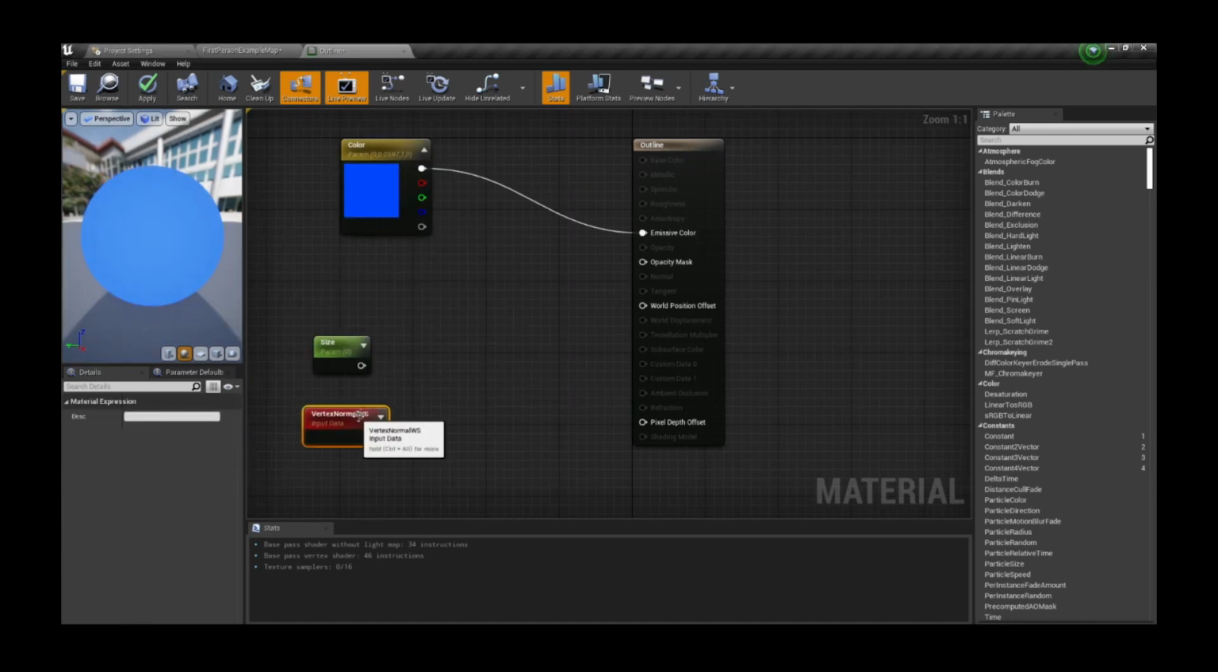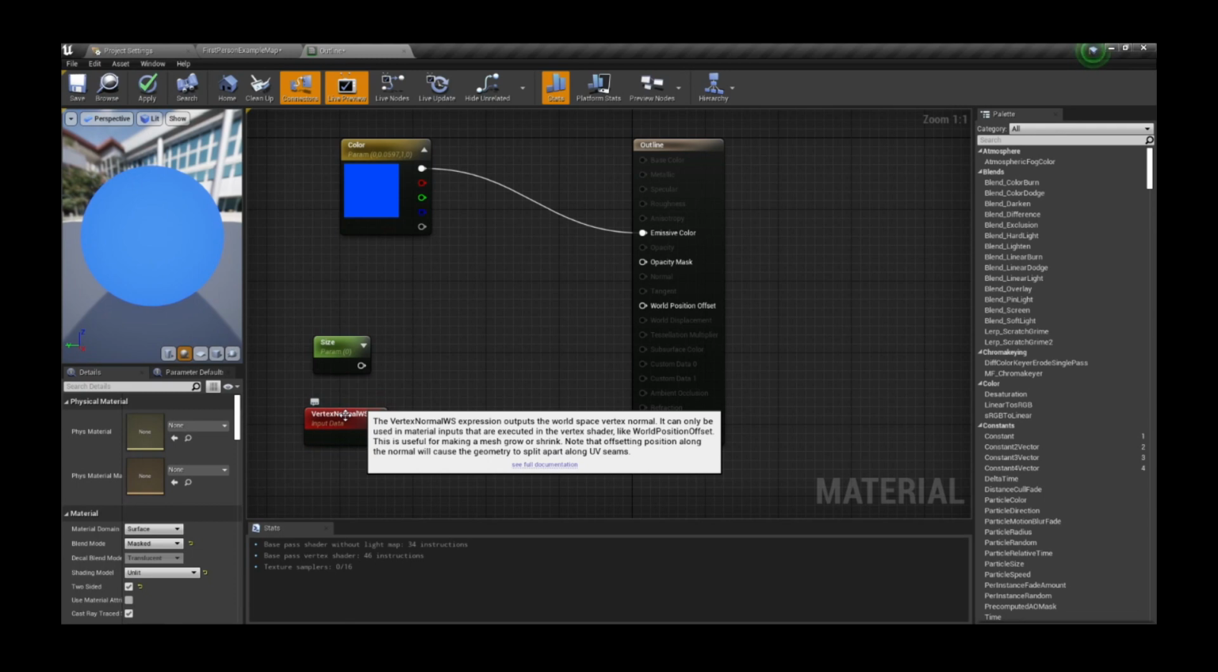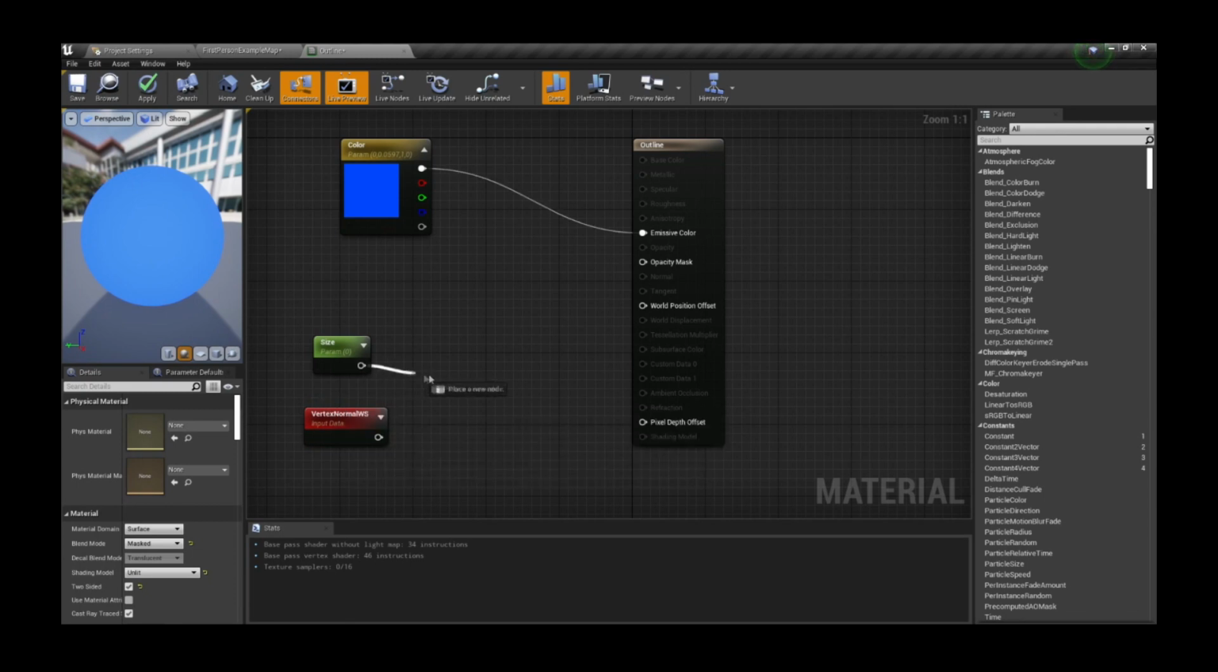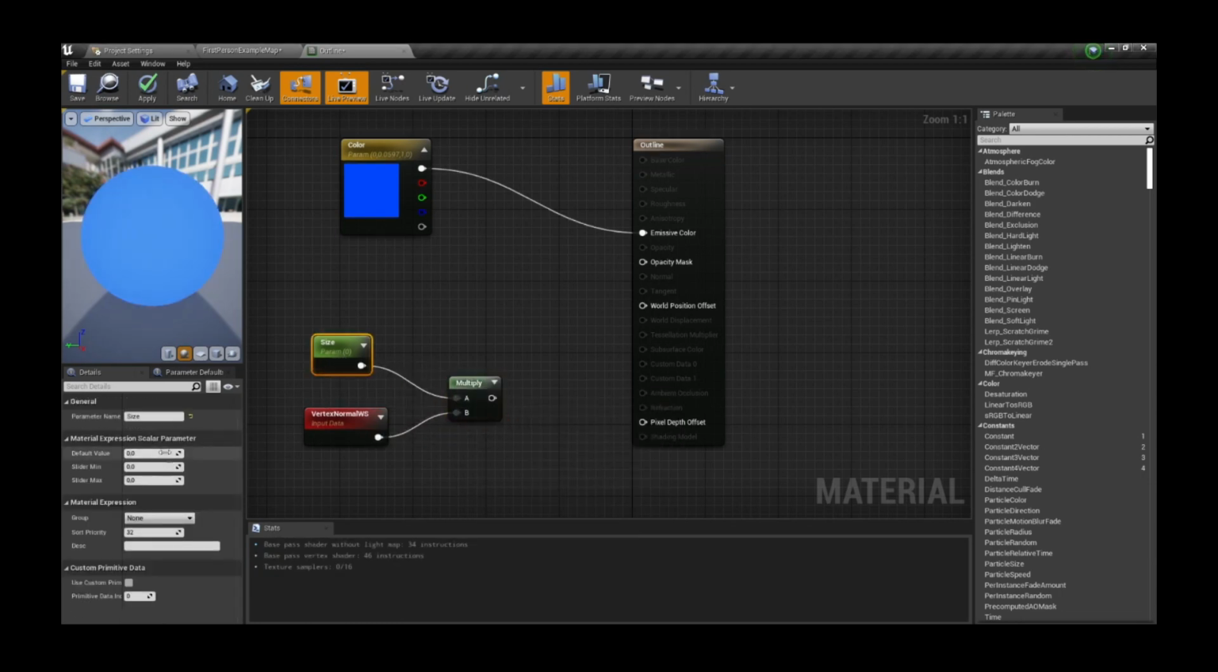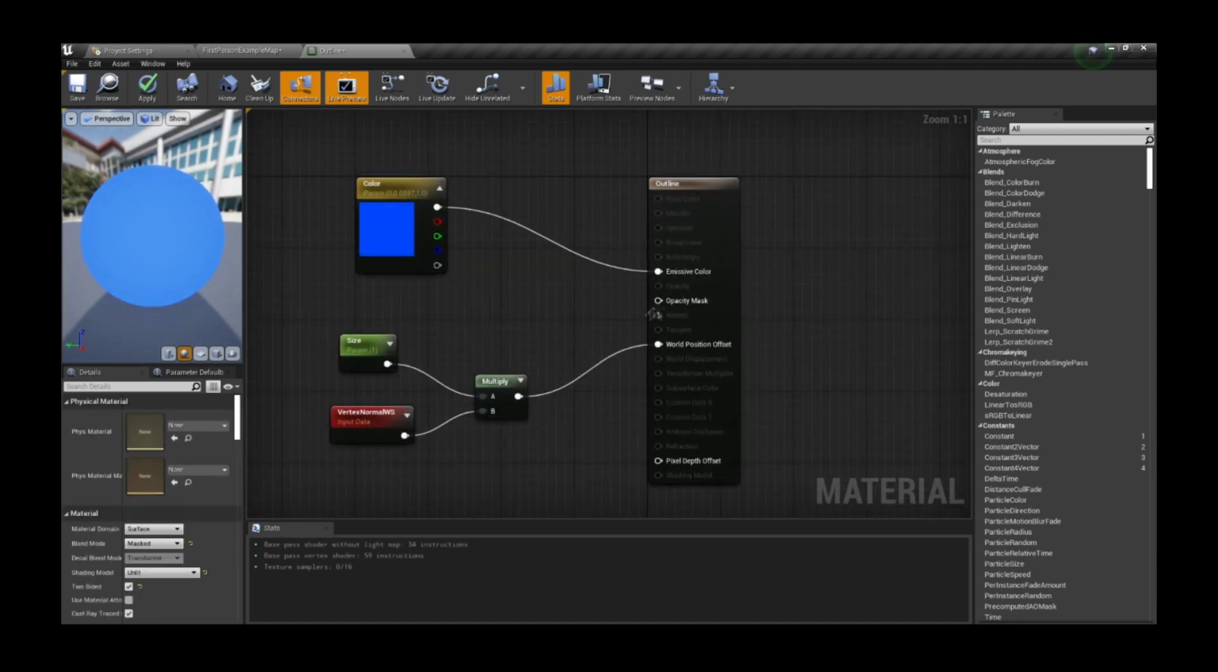The next thing is so-called vertex normal WS. Some deeper explanation is on hover, and what it does is simply able to replace the material in space based on its location and our math, which in our case is a single float value called size. So we'll multiply them and connect to world position offset.